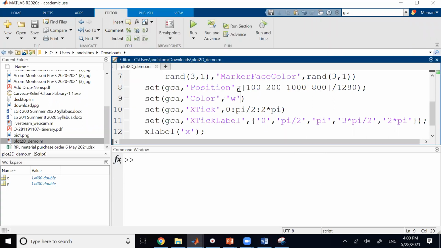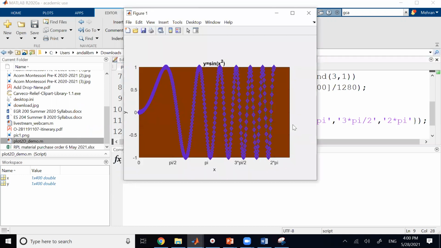No. Let's use a different color, see if it makes any changes. Because clearly this one didn't. So the color of what you have is the color of here, because that's your axis. This is the figure. You have to change the color of the figure, not the color of the axis.